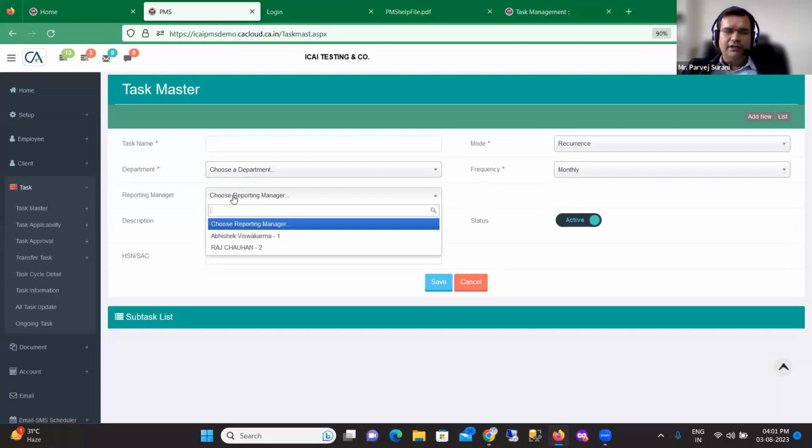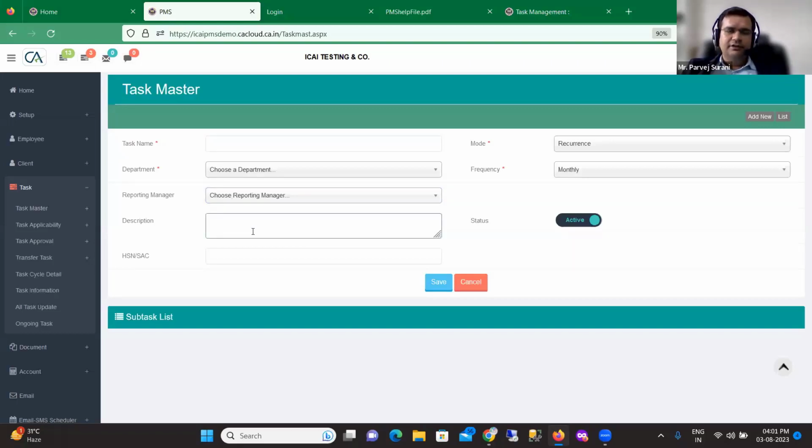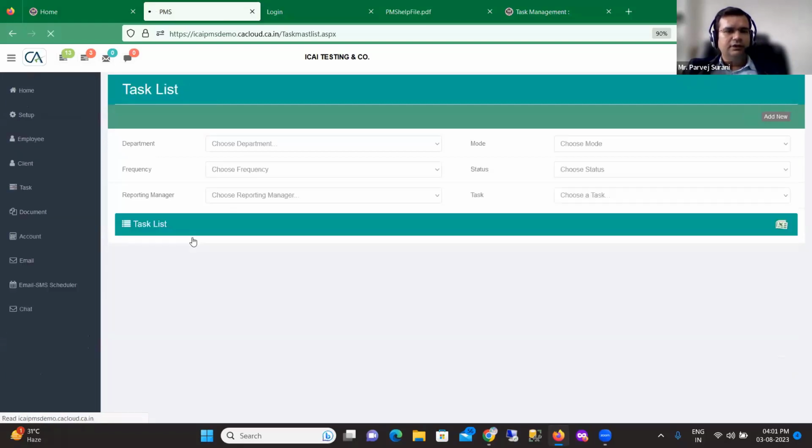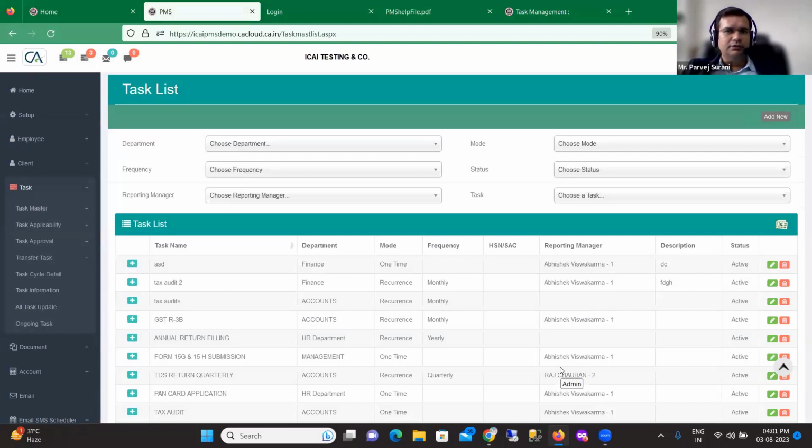Then, who is the reporting manager? If any employee wants to send the task for approval or wants to report, then who is the reporting manager? If you have any description, you can add it, and then you can save this data. And if you want to see the list of tasks which you have already added, then here we have given the task list option. From here you can get the list of tasks already added. Here you can also search your data.